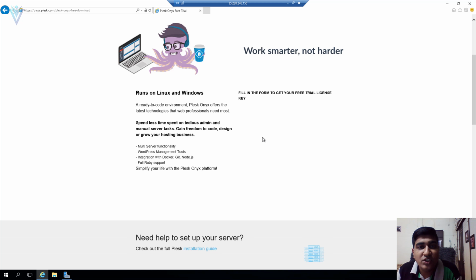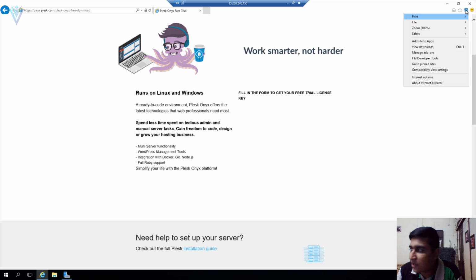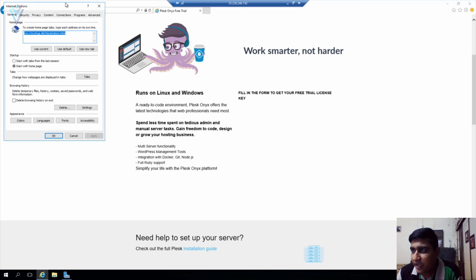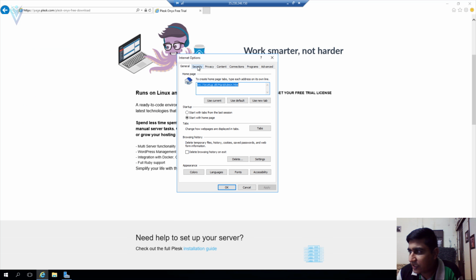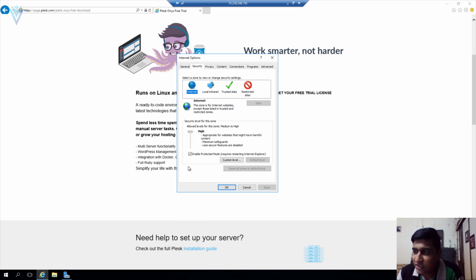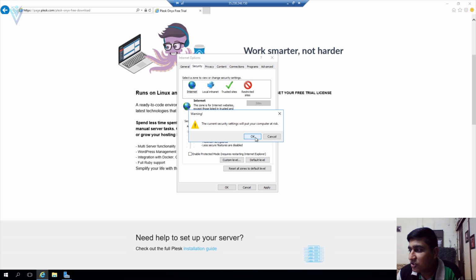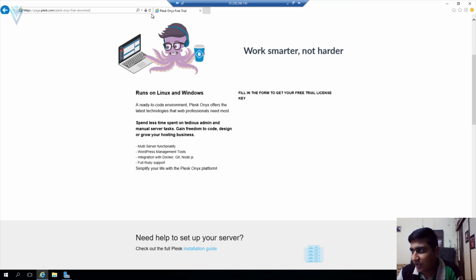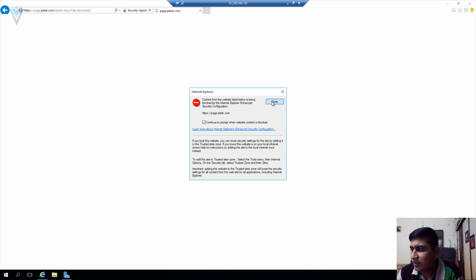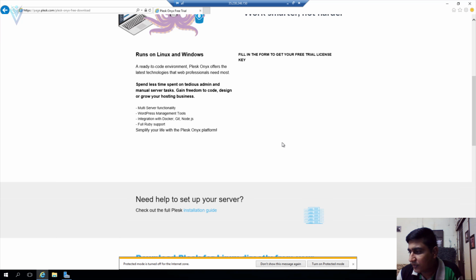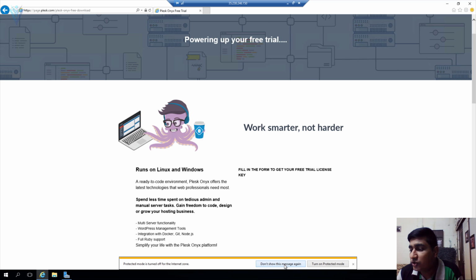To fix this, we need to change the Internet Explorer setting. For this, I'm going to click on this gear icon and then select Internet Options. Inside Internet Options, I'm going to select Security and let me first uncheck this Enable Protected Mode. Let me click on Apply. The current security settings will put your computer at risk. Yeah, I'm fine with this. Click on OK and let's refresh it. Let me close this one and don't show this message again.